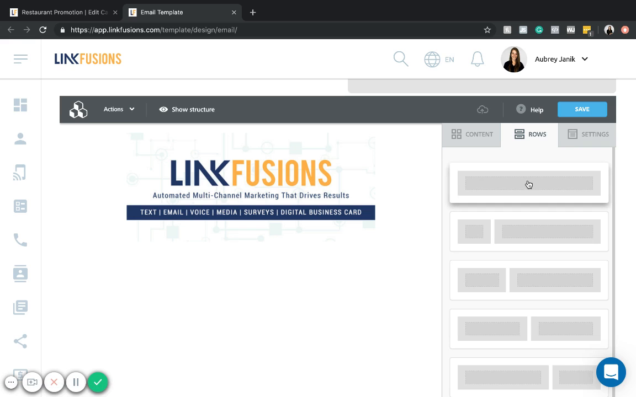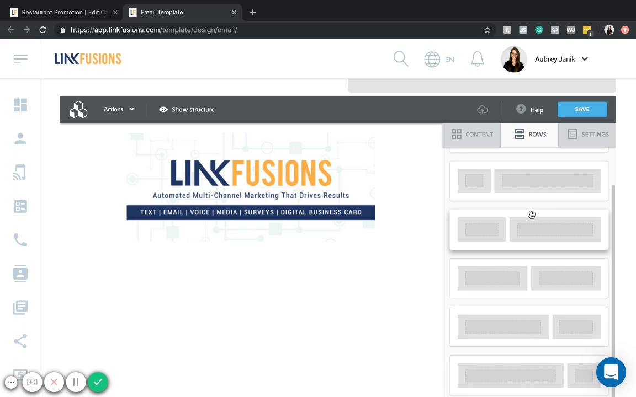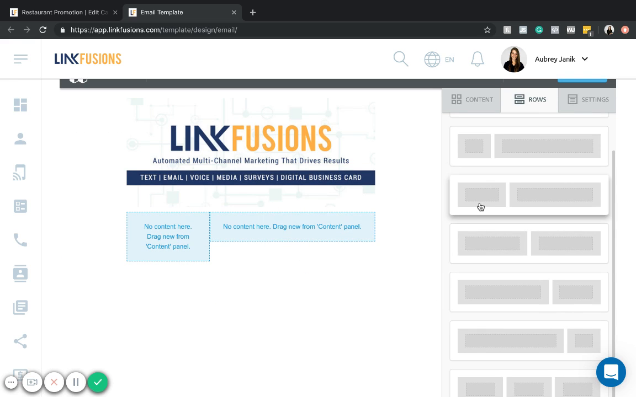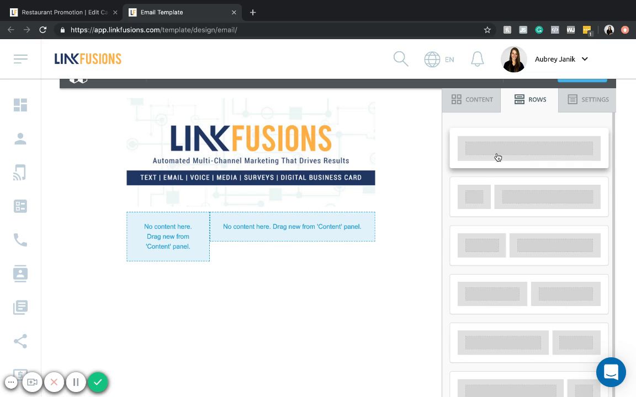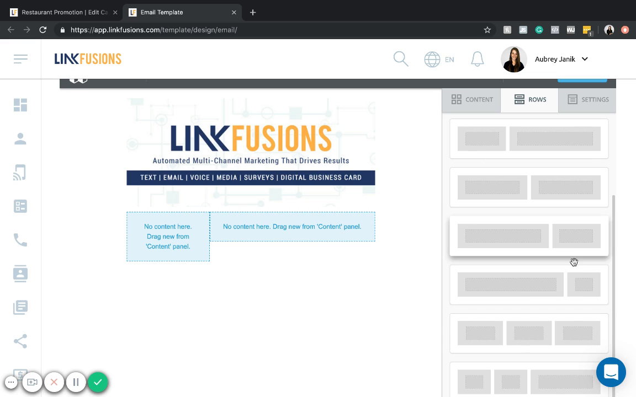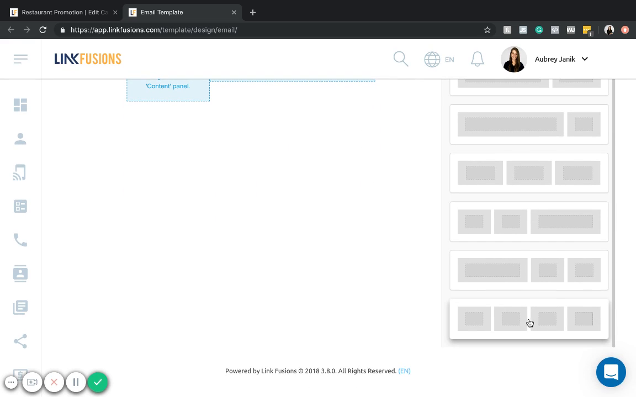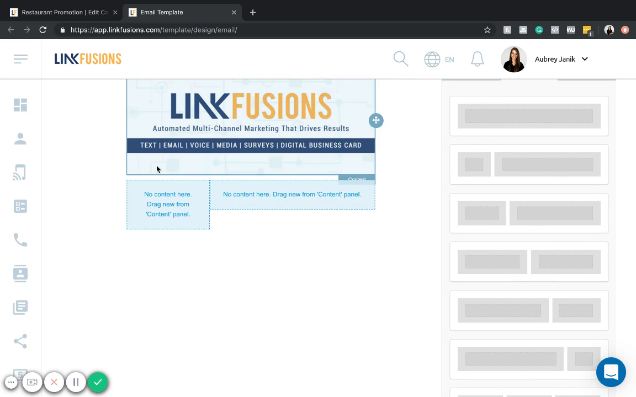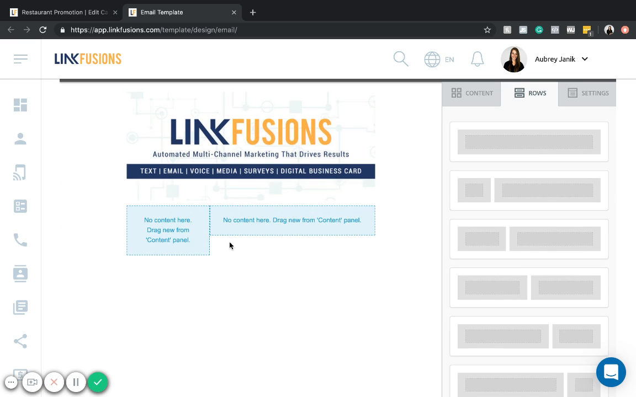Let's go over to rows again. And so here I will drag and drop this. These rows that are separated are saying that you can only have one type of content in this one row. But for this one, there's two different squares. So you can have a smaller box of content than a larger one. And then it fluctuates in size as you go down. But then you can have different buttons, different images, anything that you need in these content boxes.